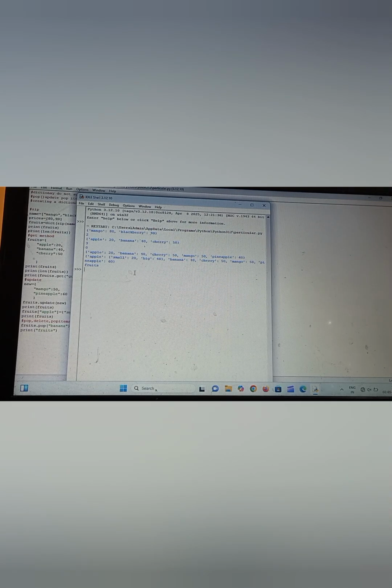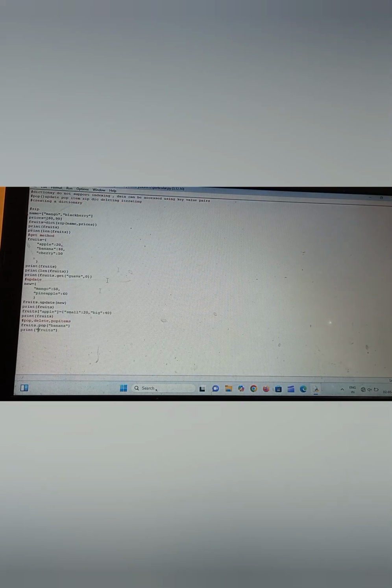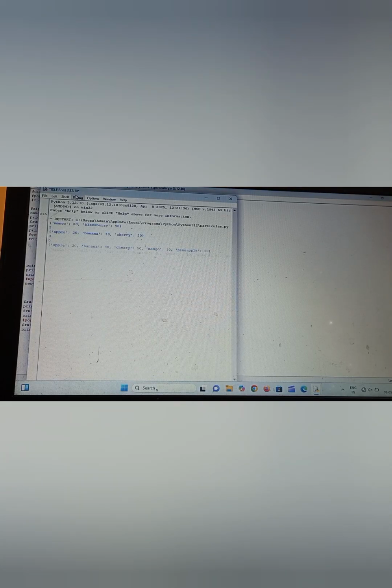It has given some mistake. Let me check once. Fruits dot pop banana, I asked you to pop banana. Next, let me give print fruits. Yes, print fruits, we are correct. Fruits dot pop banana should remove banana from the list. Oh, sorry, I should have assigned it to a variable. See, in this list there is no banana.